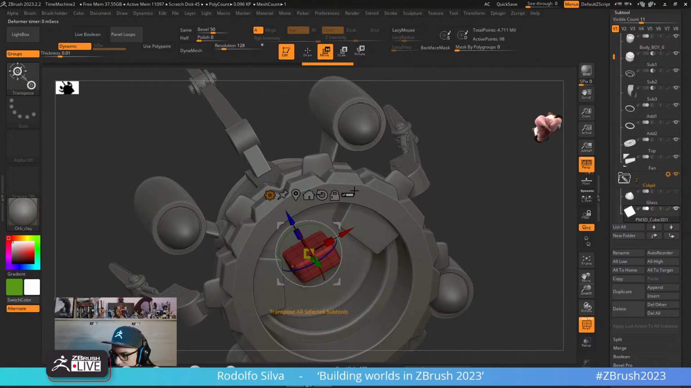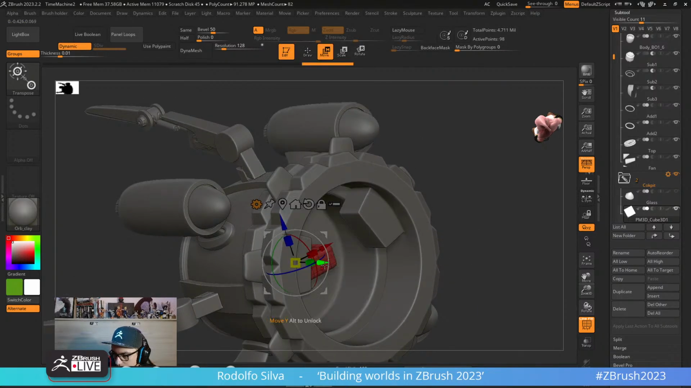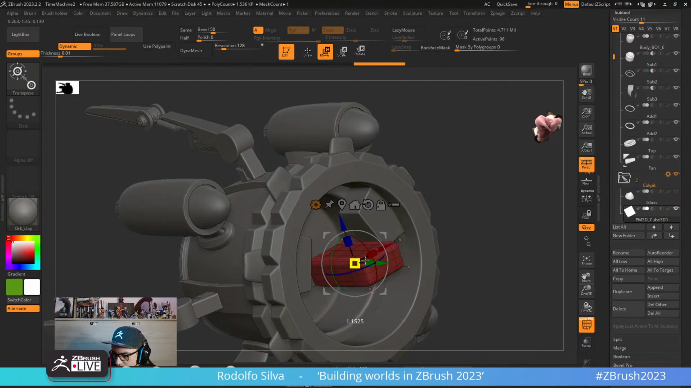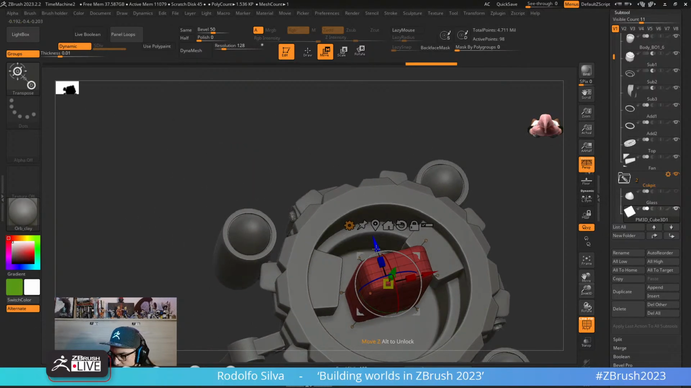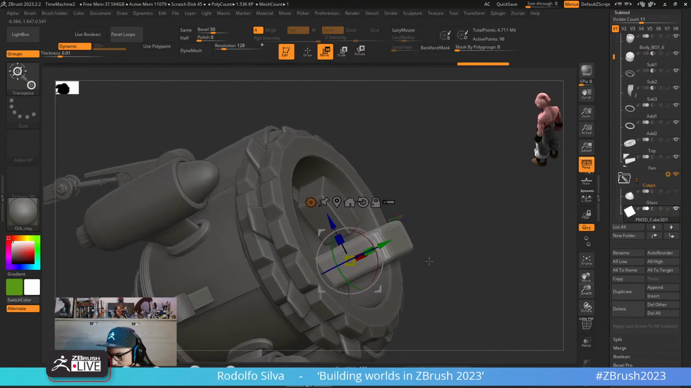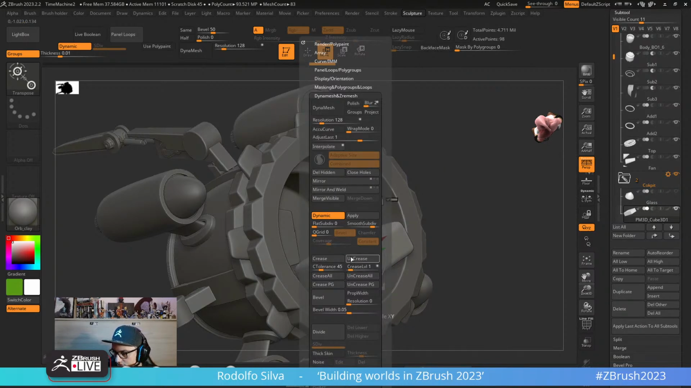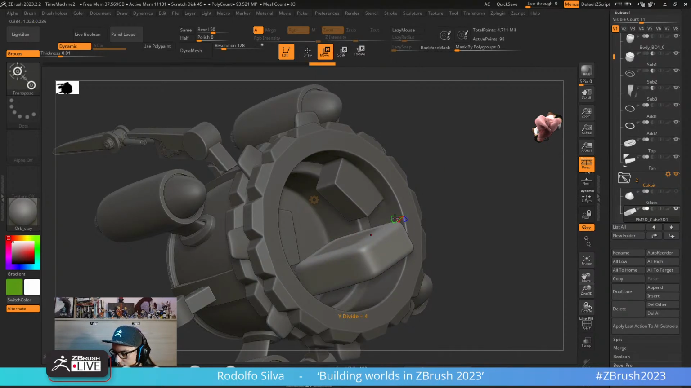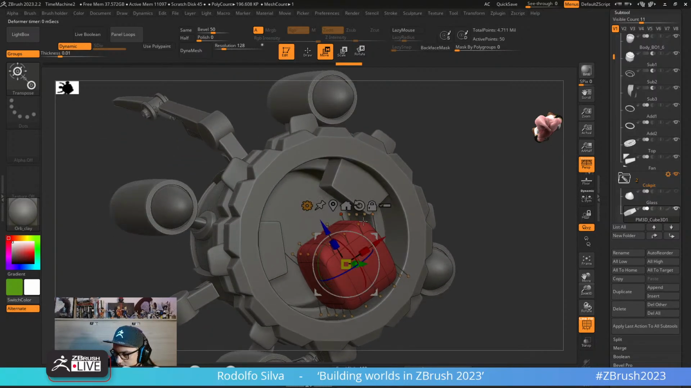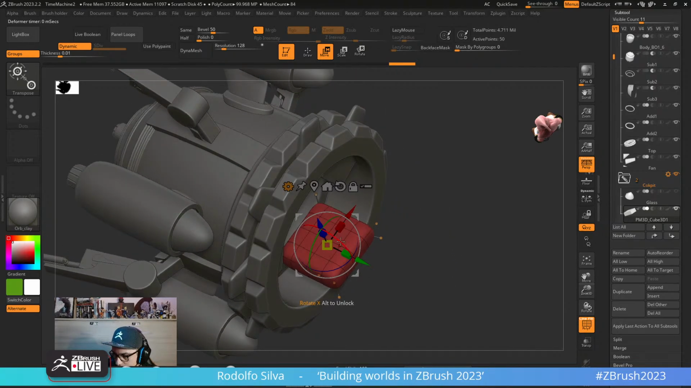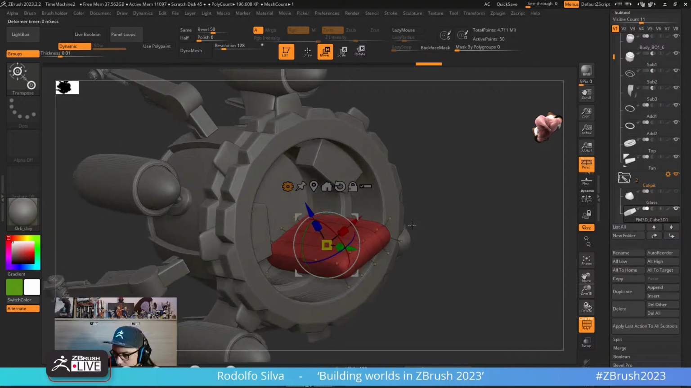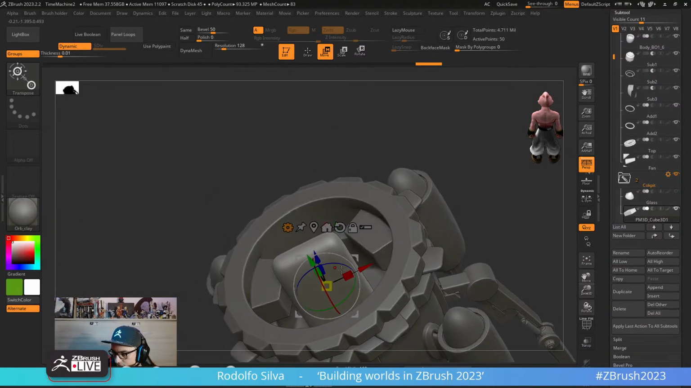Go Dynamic. Push this back. I want the ratio to be kind of correct. And I want the creasing to be 1 and smooth subdivision 6. I don't want any on the sides. I want something like this, right? And like this. There we go.